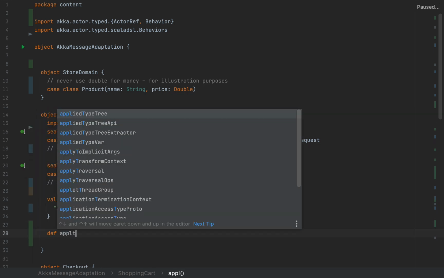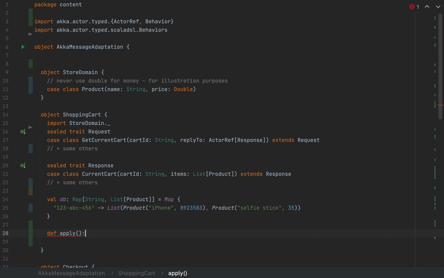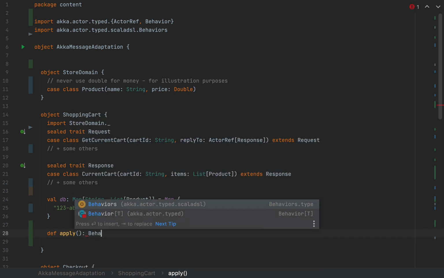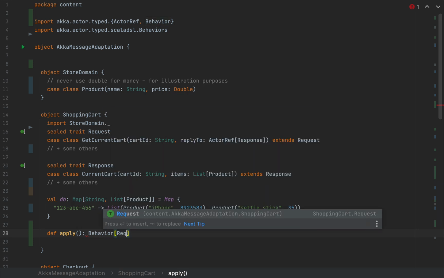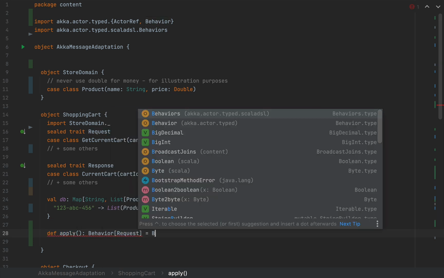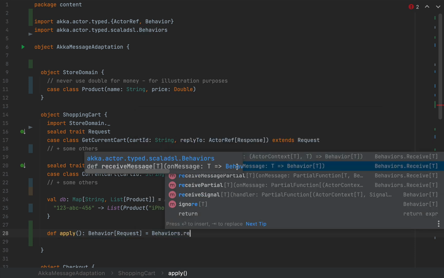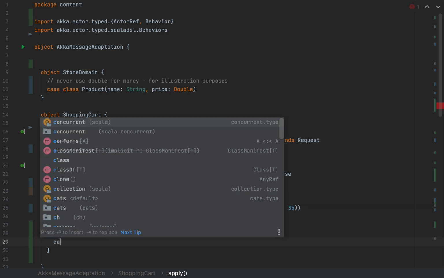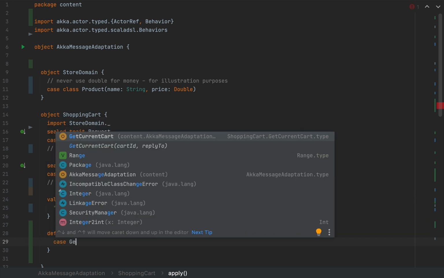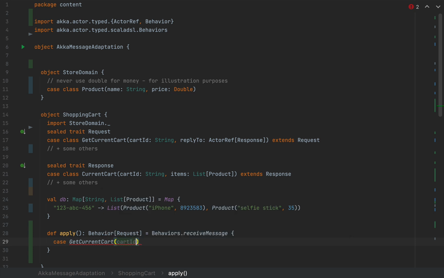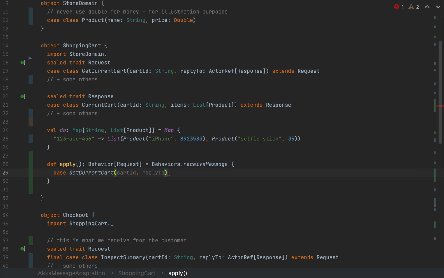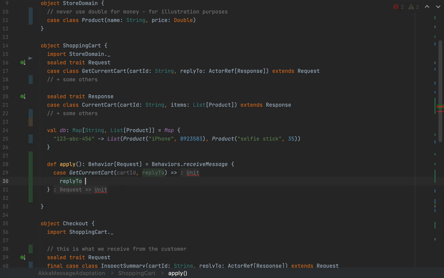I'm also going to define an apply method that doesn't take any arguments, and this will return a behavior of request. And I'm going to use behaviors.receiveMessage. I don't really need the context here, and I'm going to pass a partial function in case I get a GetCurrentCart with a cart ID and replyTo. I'm simply going to query my in-memory database, and I'm going to reply back to this actor with whatever I find in the database. I'm going to say replyTo tell CurrentCart with the same cart ID and whatever I find in the map.